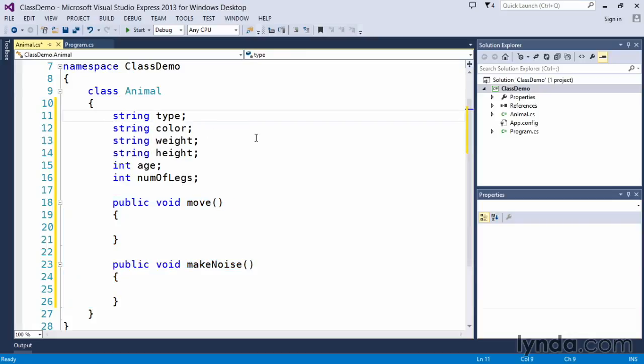Now it's important when we create our classes that we provide some control over the data that gets assigned to our members. We don't want illegal assignment of values coming in, such as when we look at the age for an animal. We wouldn't want somebody to put a negative value in here. So we want to be able to control the information that comes into our member variables.